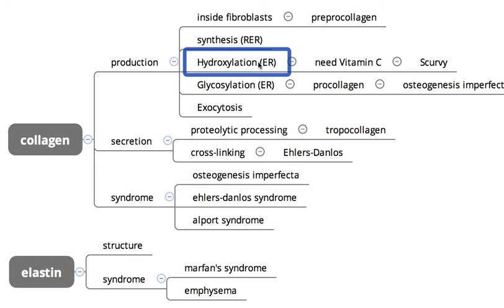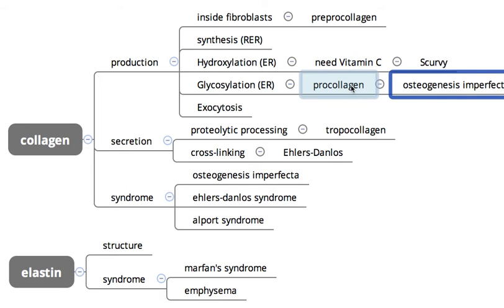So after you've hydroxylated, you're going to try to glycosylate, and you're still doing this in the rough ER, and you're going to make a product called pro-collagen. Now if you screw up this glycosylating, you're going to end up with something called osteogenesis imperfecta, and you can't make pro-collagen.